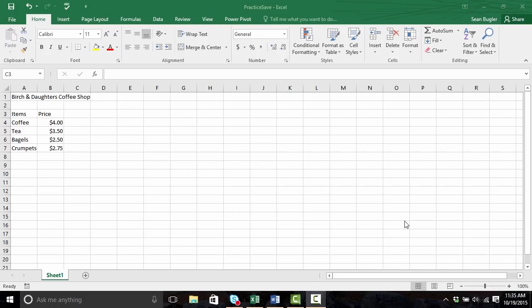We have our Birch and Daughters coffee shop and we're building a menu. Now, over the break, I ran this menu by a focus group. It was expensive, but it was totally worth it because the focus group told us crumpets are definitely out. The average person doesn't go to a coffee shop to order crumpets. So I'd like to remove that item from the menu and replace it with something a little bit more modern. So in this instance here, I'm going to go ahead and remove the word crumpets from cell A7.